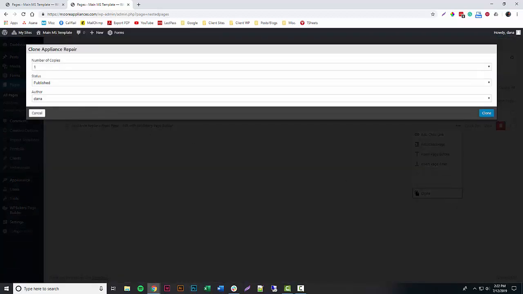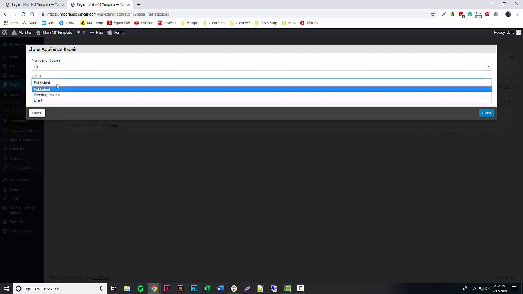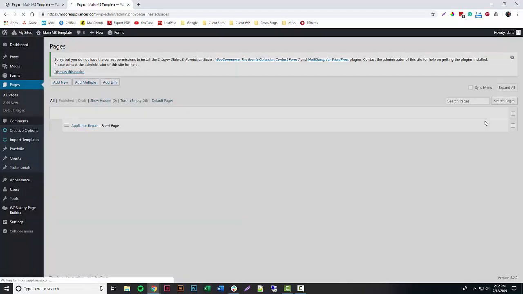And let's see, let's say for this one I'm going to need 20 additional pages to cover all the brands and all the types. Number of copies, it'll only let you do 10 at a time. I like to just have it saved as a draft and put your name in here, so if anything comes up, we can say, oh, Dana made this, let's ask her about this since she made the page. But again, I just like to save it as draft because then you can see which ones you've done when you're going back and forth. And then you'll just hit clone, and that's going to spit out 10 pages, and then you'll do it one more time.